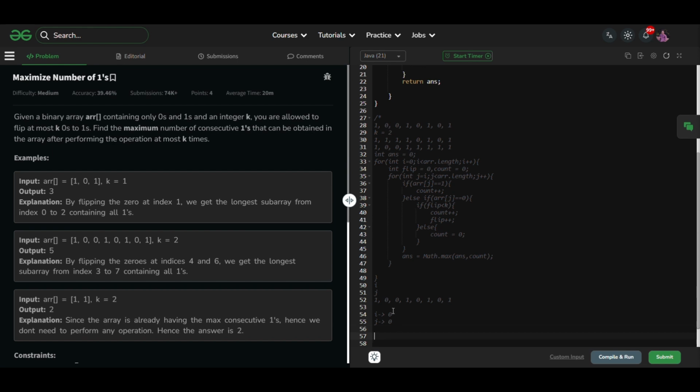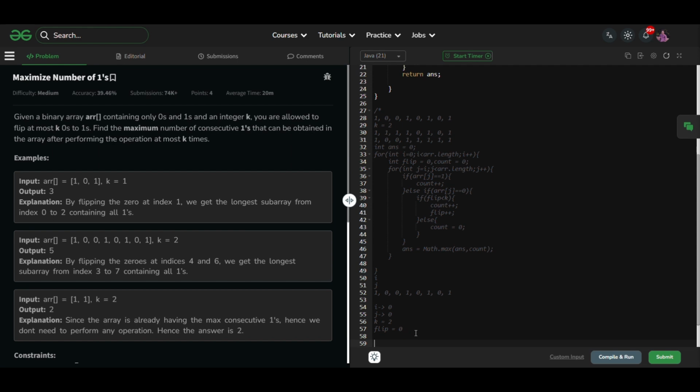So initially i is equal to 0, j is equal to 0, and we are going to have flip equal to 0, and suppose k is equal to 2, and there will be no count here. Okay, so first we are incrementing j. When we find array of j is equal to 1, we are just incrementing j, right? So j will become 1.